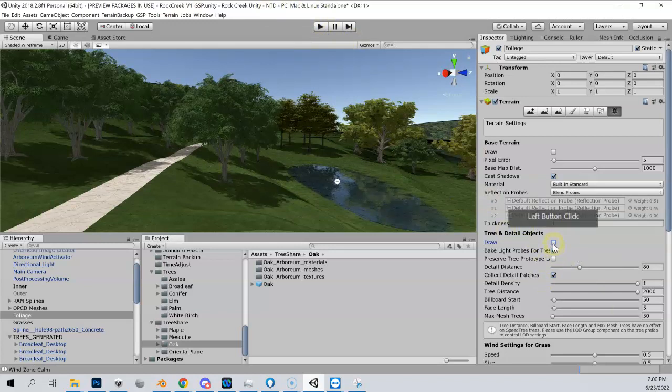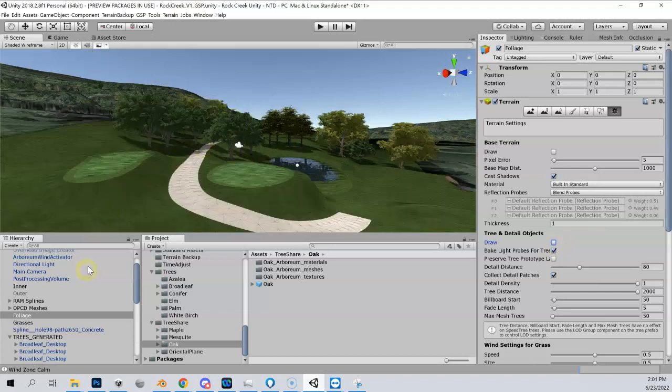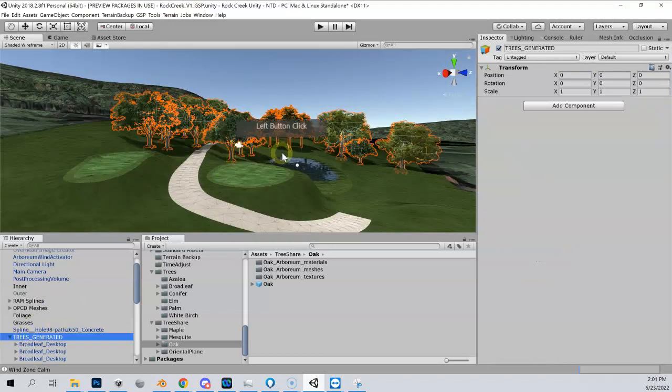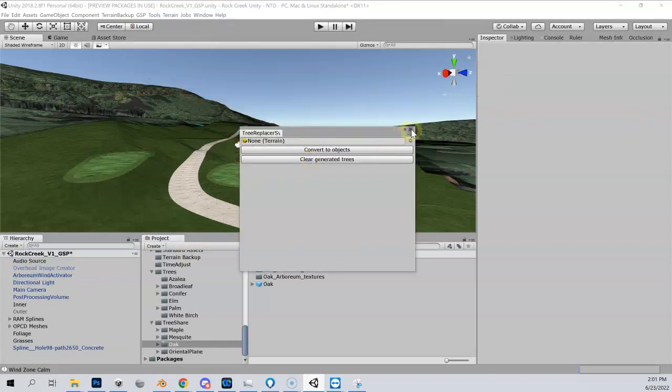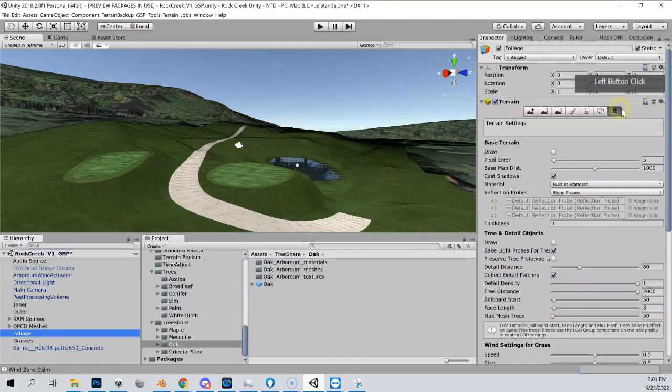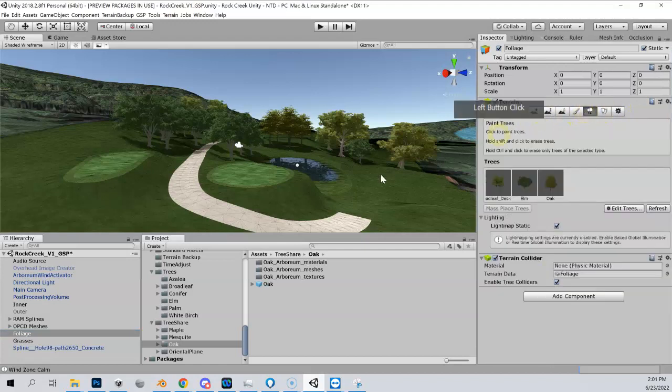So I'm going to turn draw off, and now I just have my game object trees, my generated trees. Now let's say that you want to make some changes to your trees. You could do it through the game objects, since the trees generated here are game objects, but the better practice would be to come up here to Tools, Tree Replacer, clear those generated trees, come back into our foliage, turn on draw again, and then make your edits here.